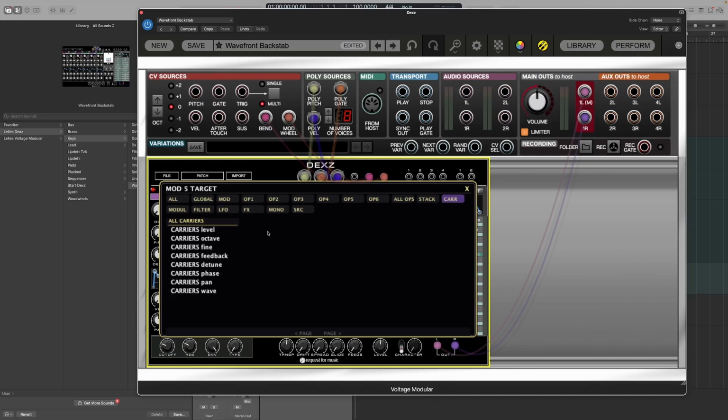Then you can affect all carriers level, octave, fine, feedback, detune, phase, pan, wave, or modulators, the same. The filter, you have that as a target. Filter in, we use that when we connected all the stacks out to filter in. Filter cutoff, resonance, and filter amount. And the LFOs, you can modulate as LFO speed, and its shape, and its amount. The effects, that's reverb feedback, reverb tone, reverb detune, reverb size, reverb mix, and character amount.